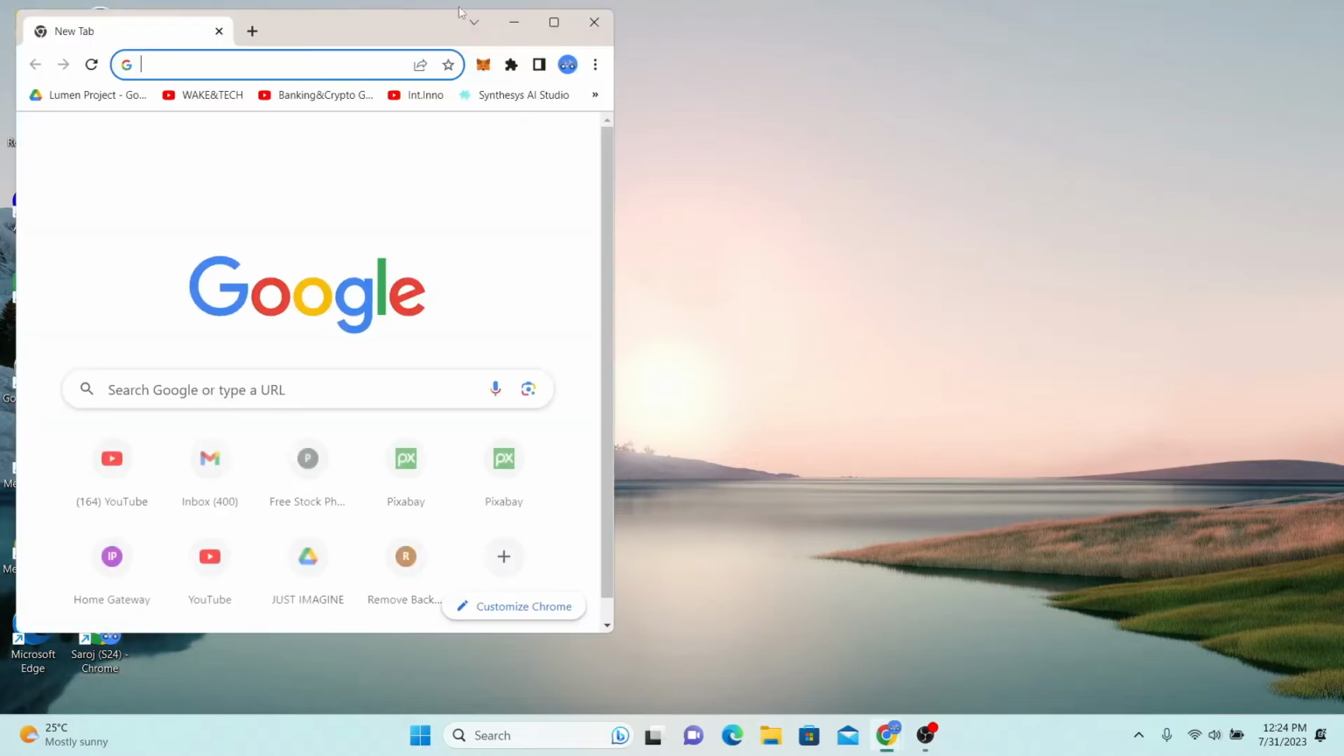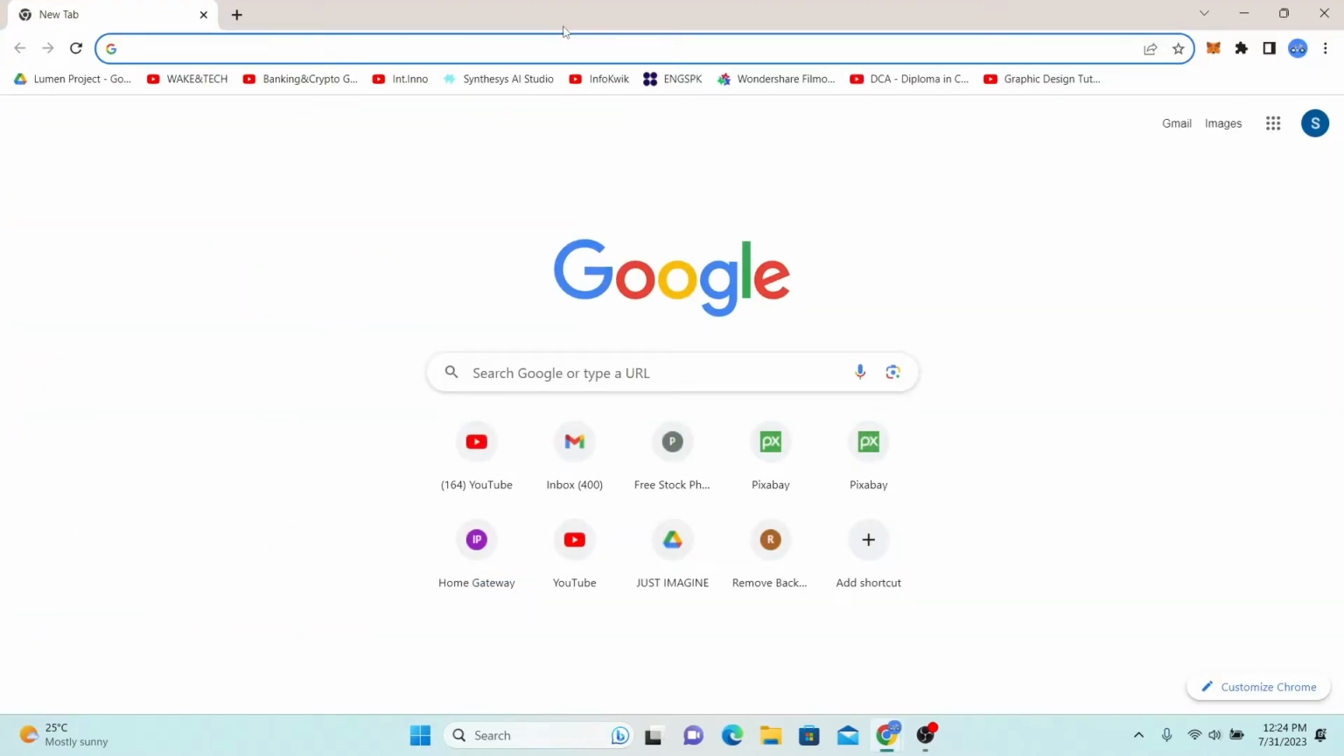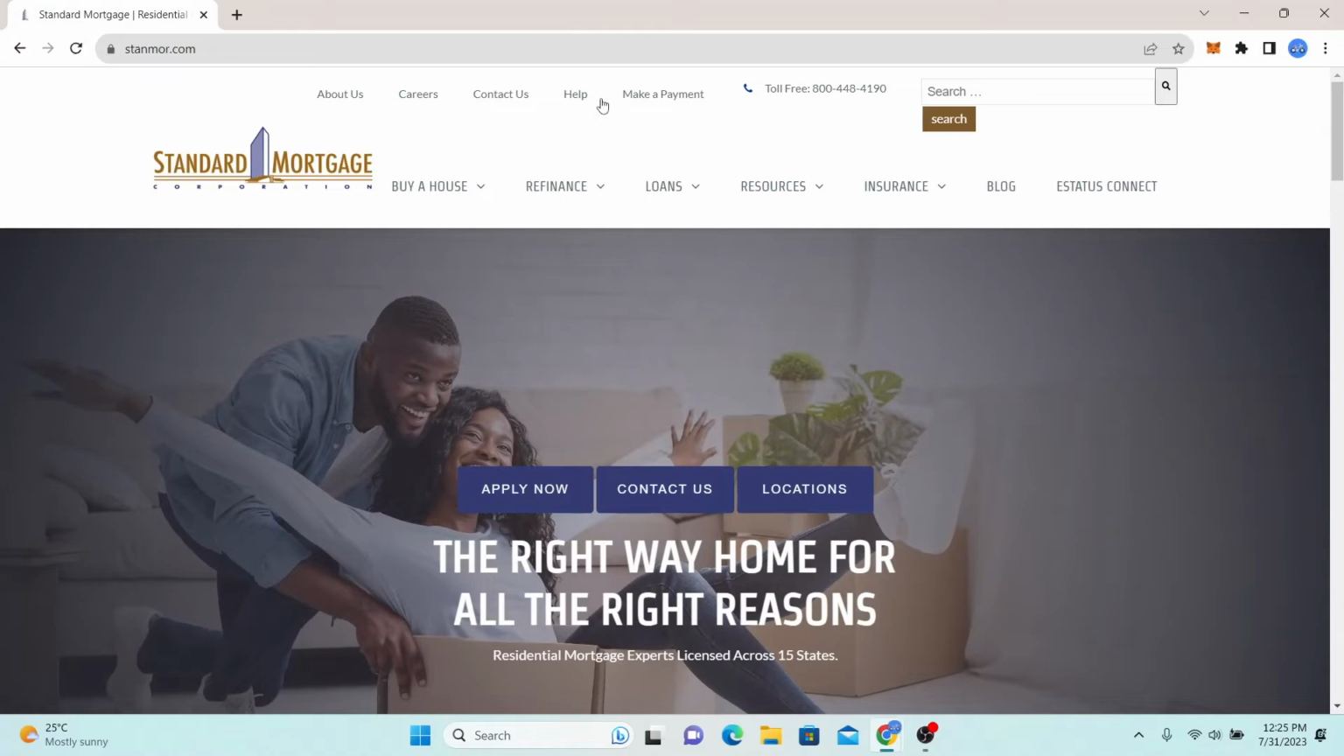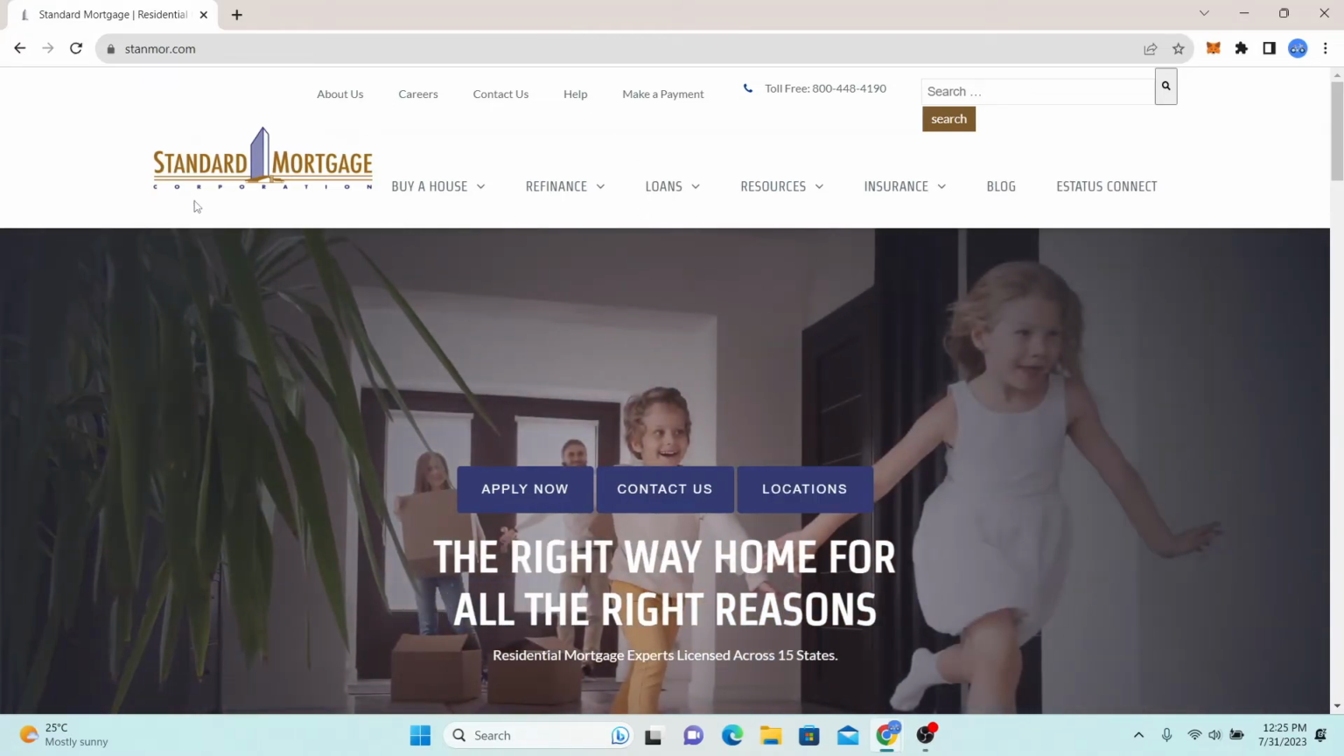First of all, just go ahead and open up your web browser and then in the address bar type in stanmore.com and press enter. This will then take you into the official website for Standard Mortgage.